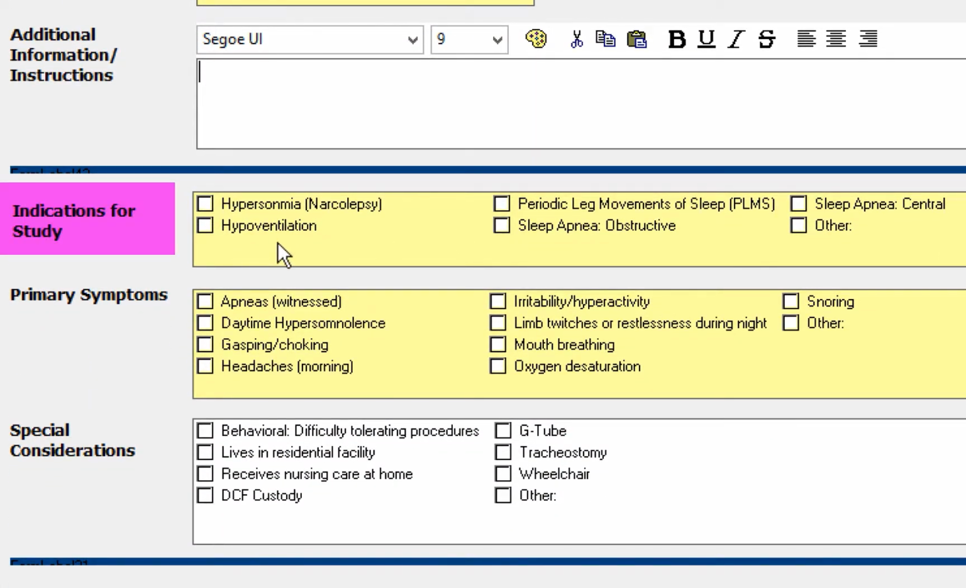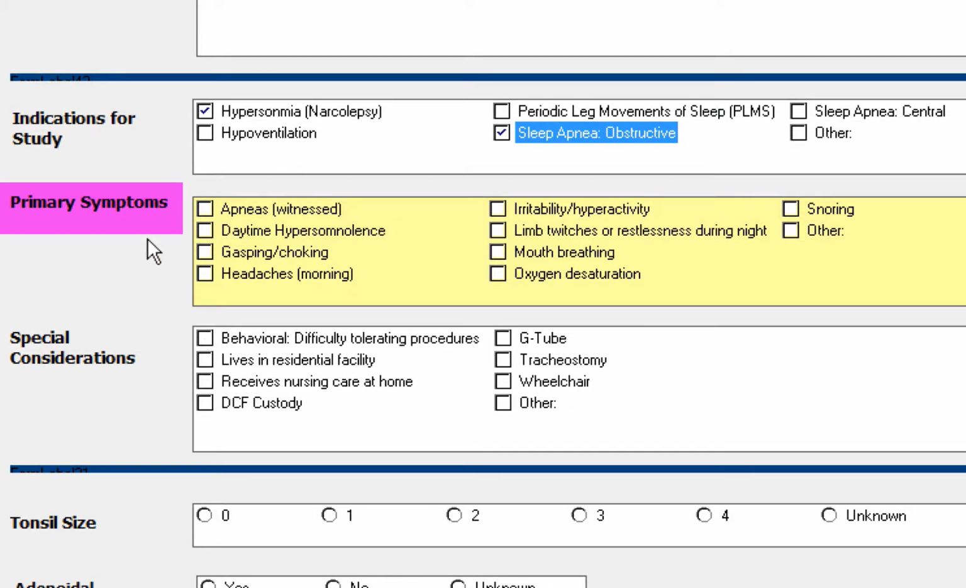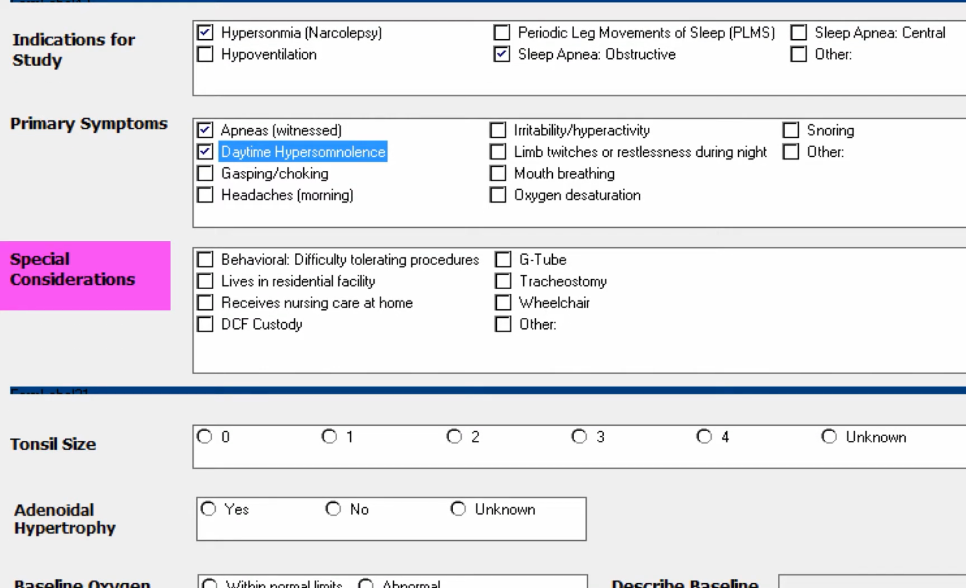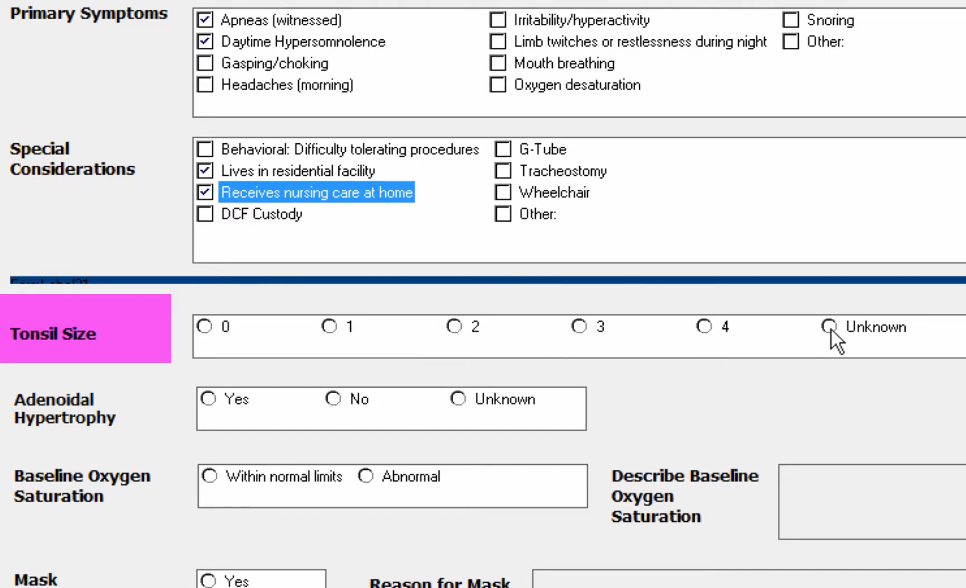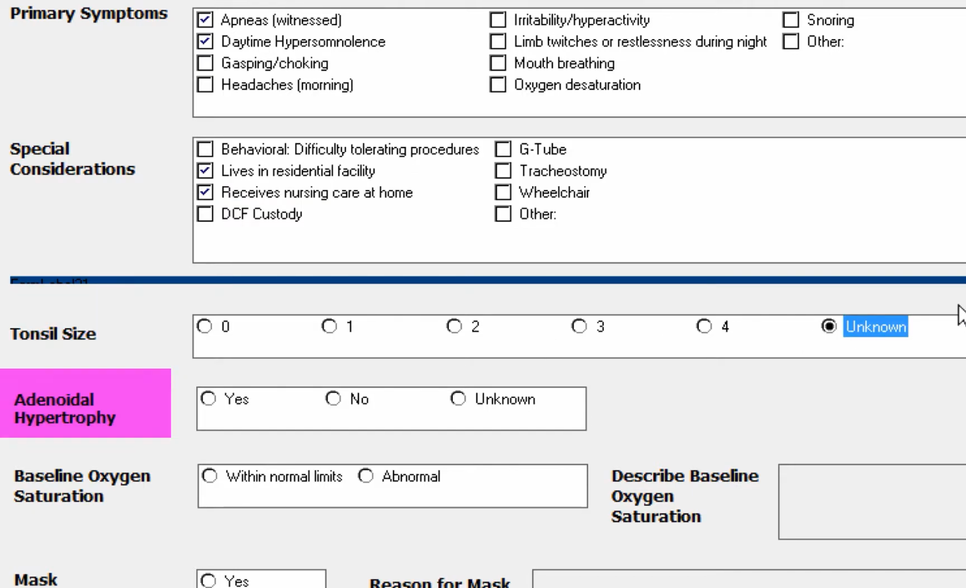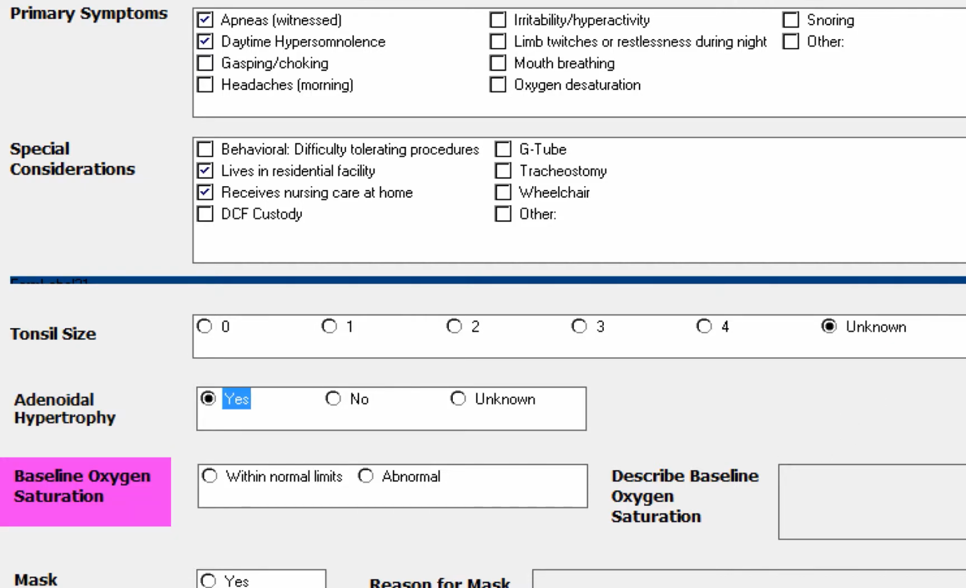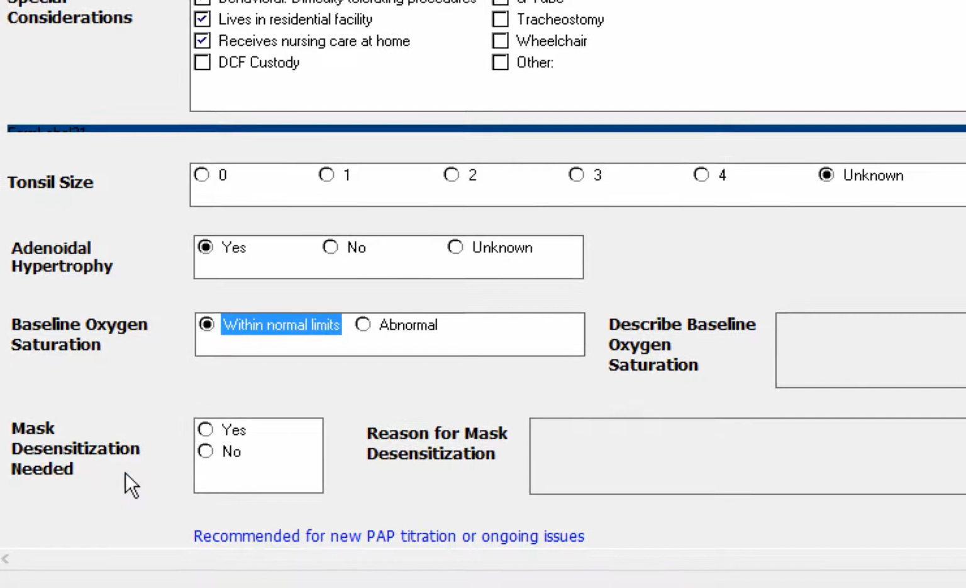You're going to then select the indications for the study. You can select more than one. You're going to specify the primary symptoms of your patient. You can also select more than one, and any special considerations that your patient might have. You're going to select the tonsil size. If it's unknown, you can click Unknown. If there's any adenoidal hypertrophy, you can select it here. Specify if your patient has normal or abnormal baseline oxygen saturations, and if the patient needs a mask desensitization prior to starting the sleep study.